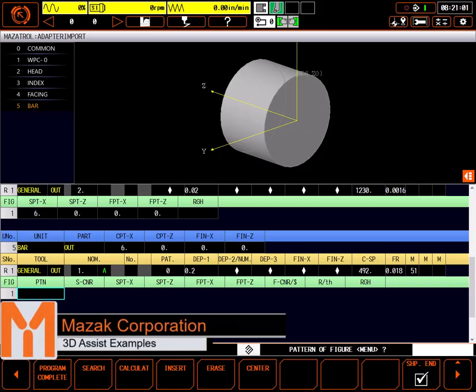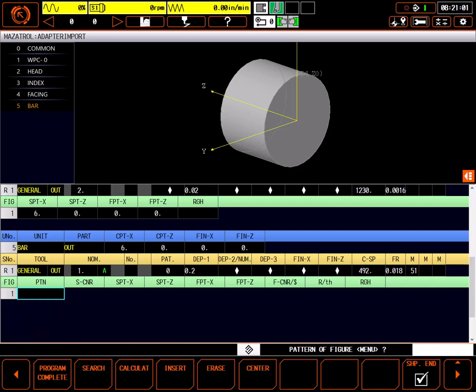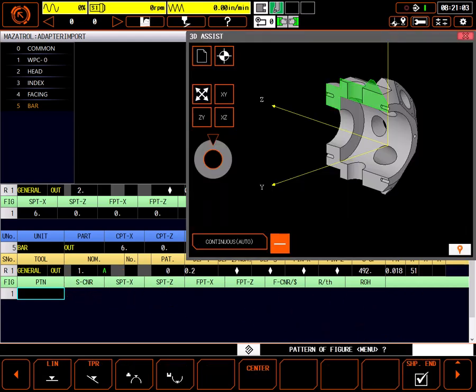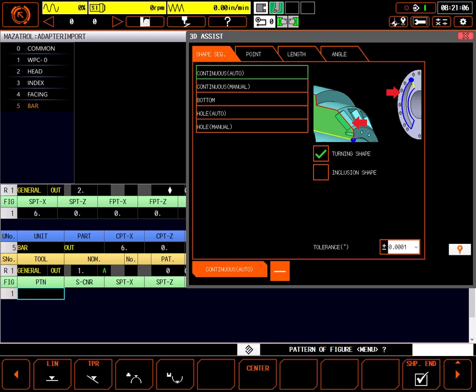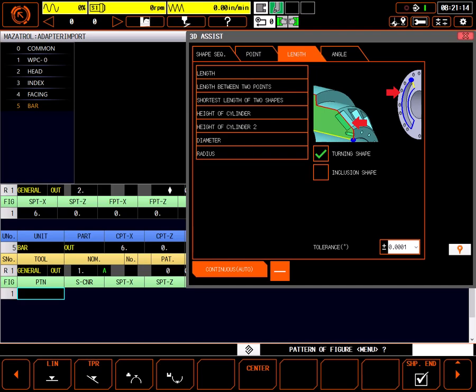In this tutorial, I'll give some examples of what you can do with MAZATROL 3D Assist. When you highlight a field in a MAZATROL programming unit and select 3D Assist, you are presented with a context-sensitive selection already chosen for you. However, by clicking on that default choice, the rest of the selections appear. This first page are the most used choices when programming shapes in a unit. The rest of the pages give you more capabilities for determining part details.